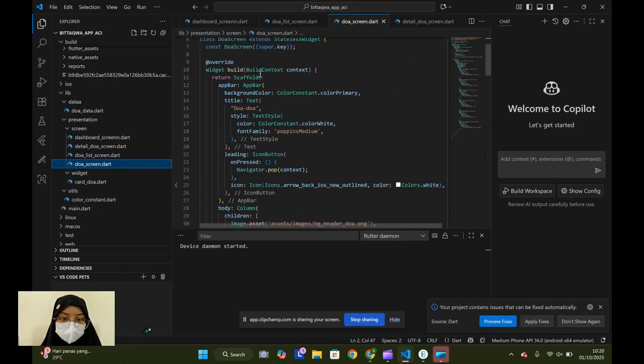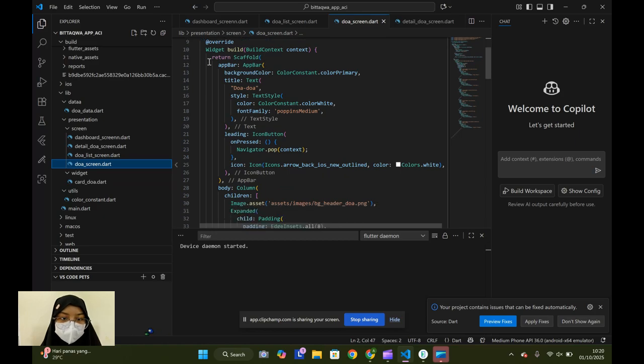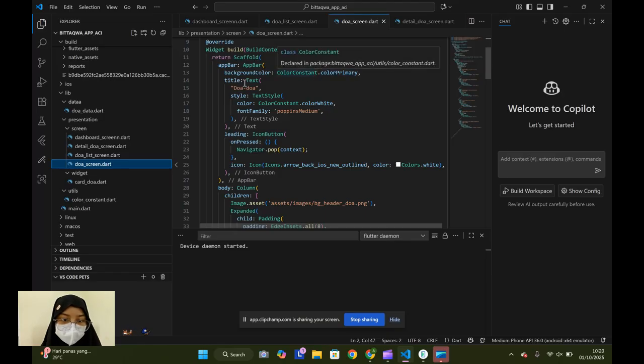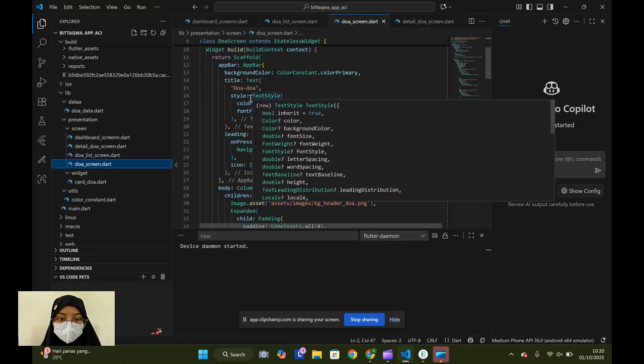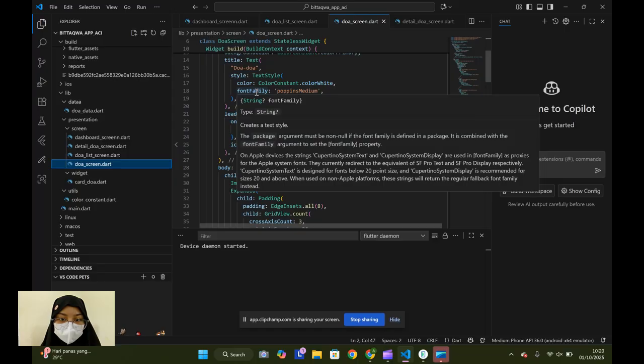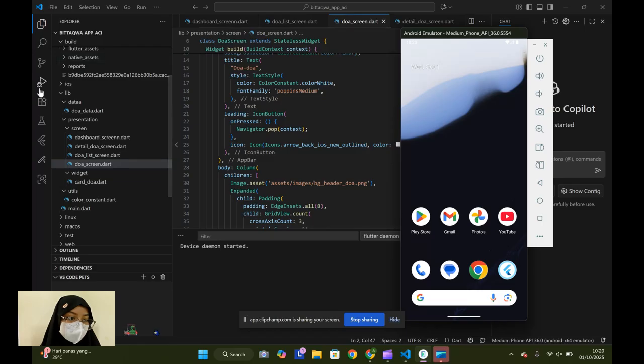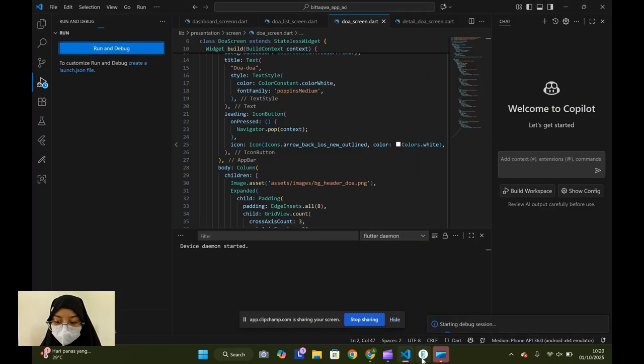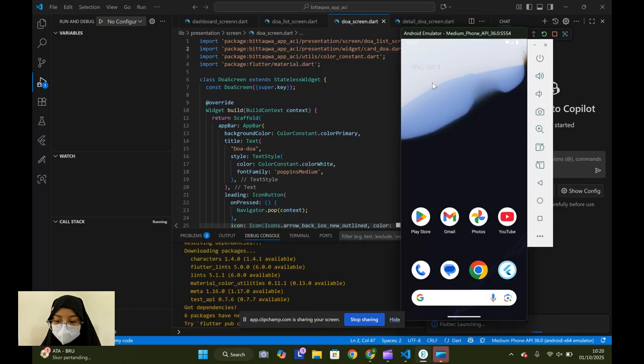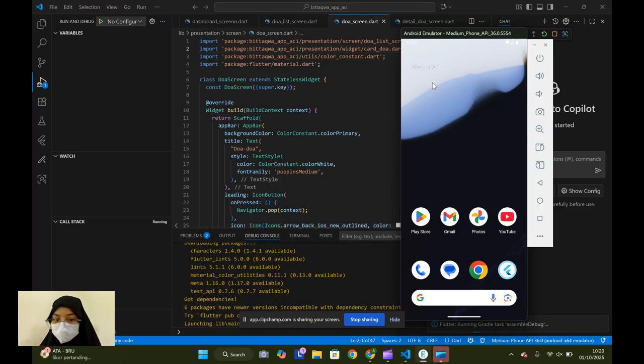Here the widget builds with context and returns a scaffold with an app bar, and we set the background color to constant color primary. We put the text string Doa and style it: change the color to white, and the font family is Poppins Medium. If I launch the emulator, it will show like this. Wait for a while. Here is the app bar title, the app bar above your screen.